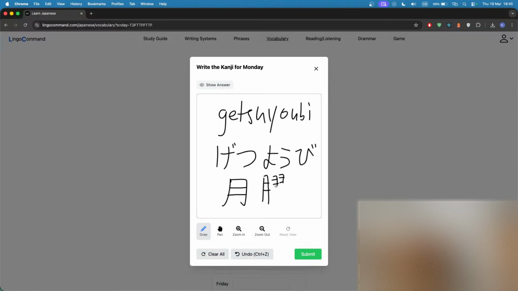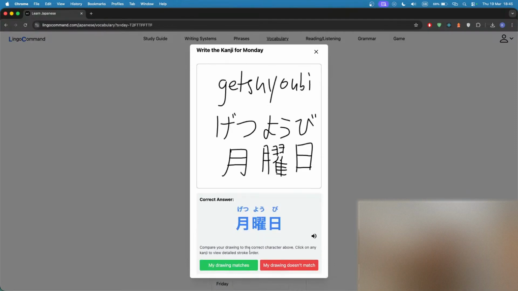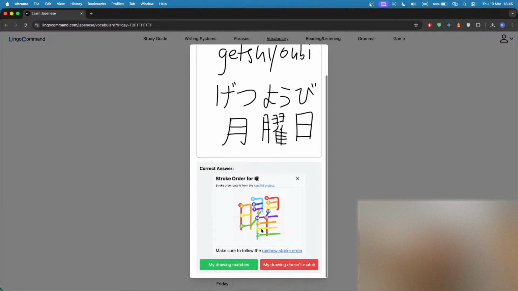And then here, this is the kanji with a reading of yo. So it's 1, 2, 3, 4, 5, 6, 7, 8, 9, 10, 11, 12, 13, 14, 15, 16, 17, 18. And then this is the kanji with a reading of bi. So yeah, that's another match. We can check the stroke order here.